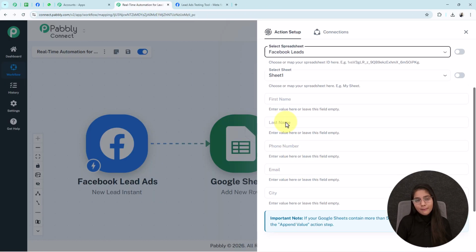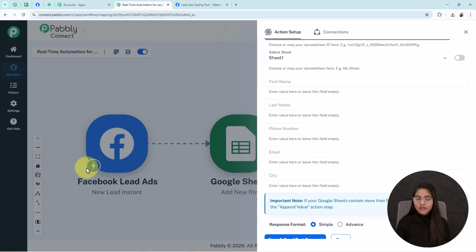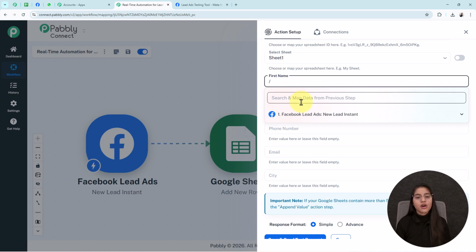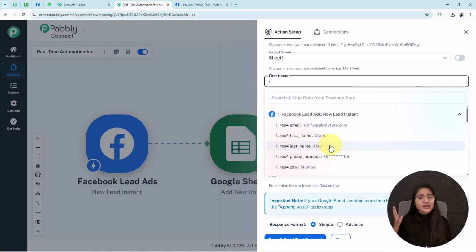Now I am going to do the mapping in each of these fields from the previous response. So in this workflow, my trigger application is Facebook Lead Ads. For doing the mapping, you have to simply click on the field. After that, enter slash. Once you enter it, the previous application is going to appear in front of you. After that, you have to click on the application. Then you can get all the responses. So in the first name field, I am going to map the first name.